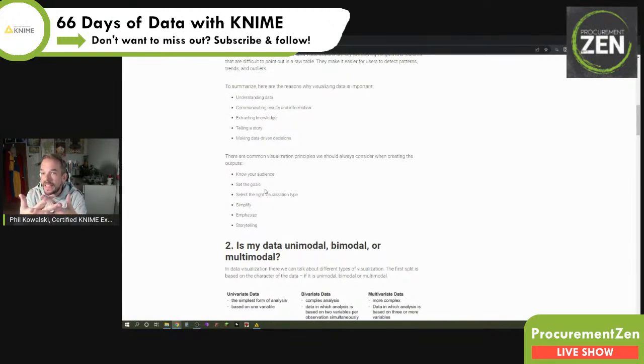In some cases, and we will see that in a moment in KNIME itself, it is not necessary to describe your data because your audience already knows about it. Also, select the right visualization type, and we come to that when we look at the three different modalities of the data that we're looking at.